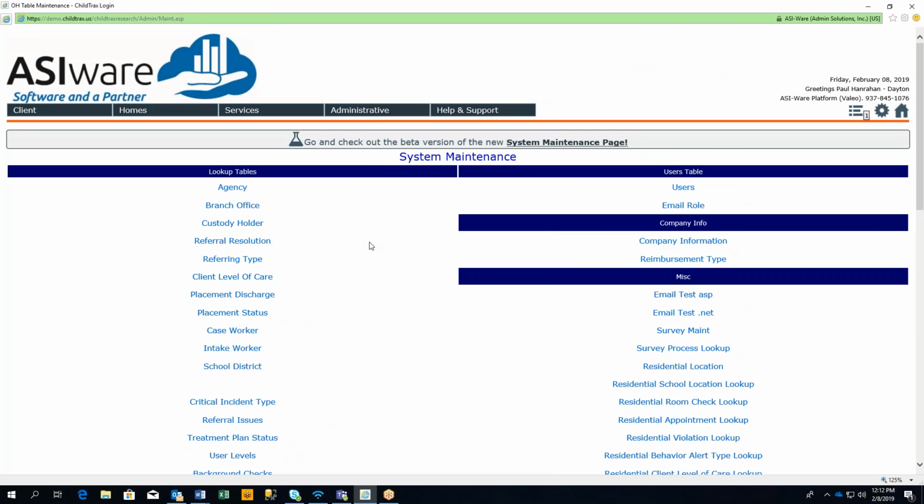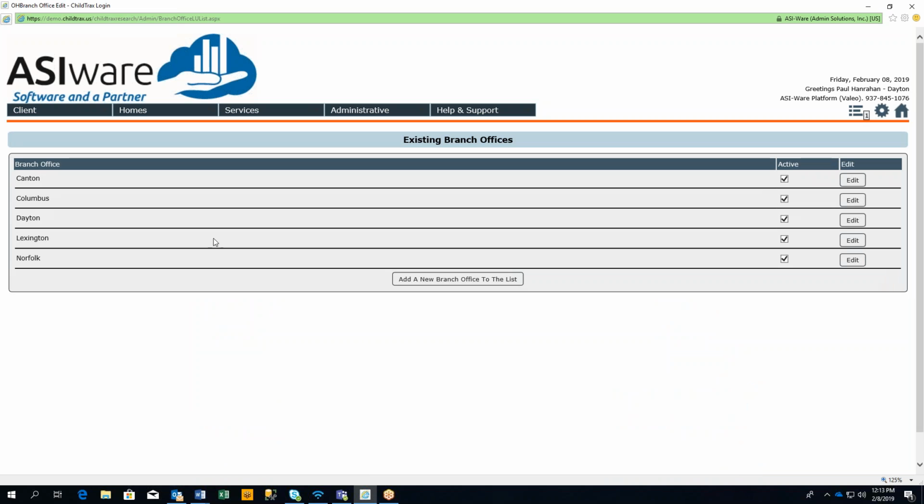Now, I'm only going to focus on one. I'm going to focus on parent additional fields. But the parent additional fields, the home additional fields, and staff additional fields are hidden under the branch office. So these can be different by branch. So what you do for the Dayton branch here on the screen, you could do something totally different for the Columbus branch, and then something totally different for the Canton branch.